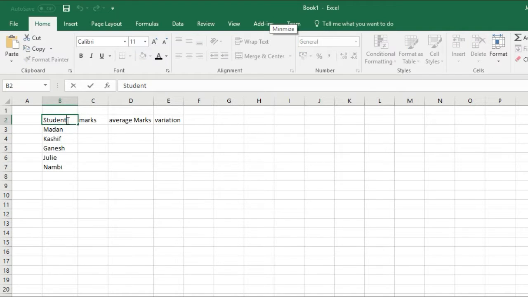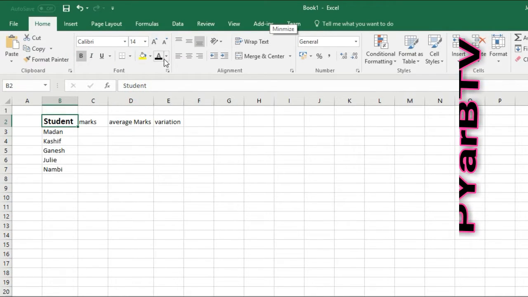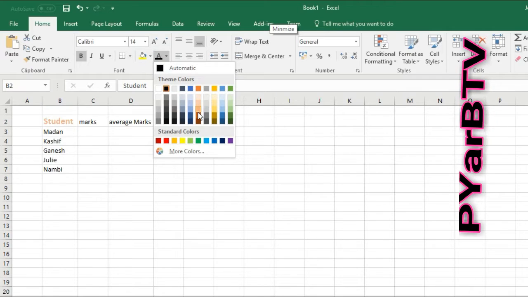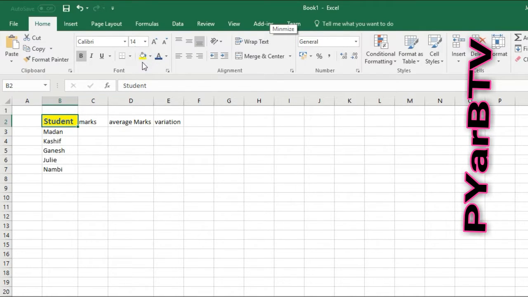For example, I want to bold all this text. Not only bold, I want to bold them and increase the font size. Then after that I want to change the background color to yellow also. I want to do all this stuff in this cell. But to do the same for all of these, I have to go through all these steps again.